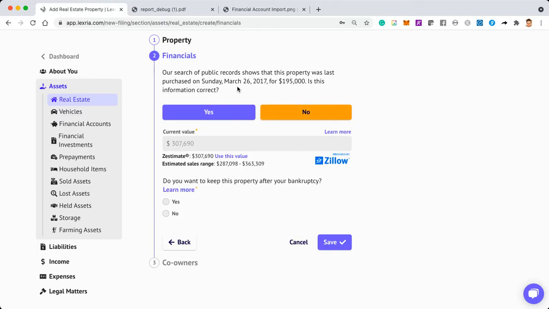Most people aren't going to know the exact date they purchased the property. I can tell you I don't know the exact date I purchased my home. I certainly don't remember how much I purchased it for. But we're able to pull that information in automatically for you. So if that looks roughly correct, you can say, yep.